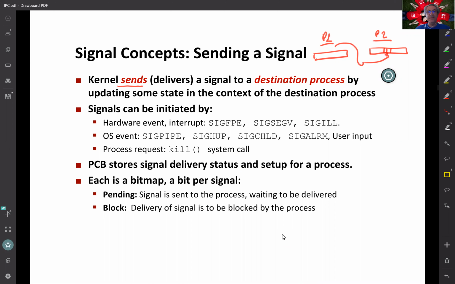These signals can also be initiated by a hardware event. For example, this is a floating point error, this is a segmentation fault, because you try to make, say, a null pointer access. This, I think, is illegal instruction, or it can be an operating system event, like this one related to pipes, this is a hang up, this is related to the child. Well, you have to read them. Or you can use, for example, a kill system call.